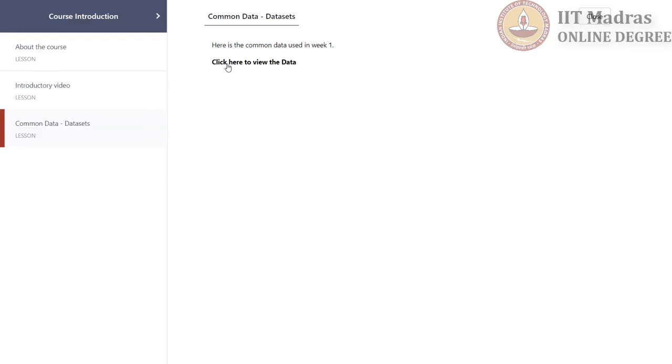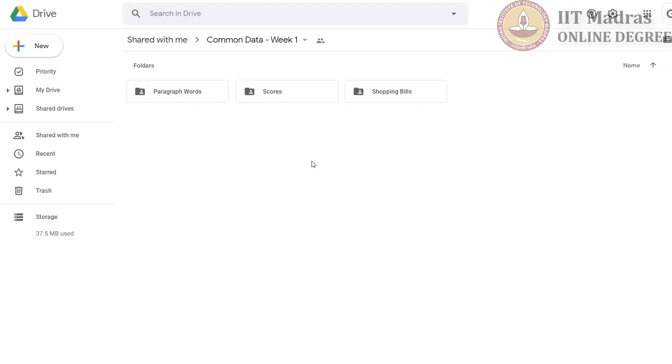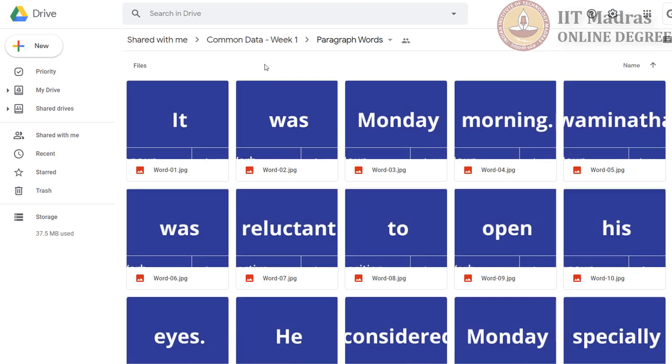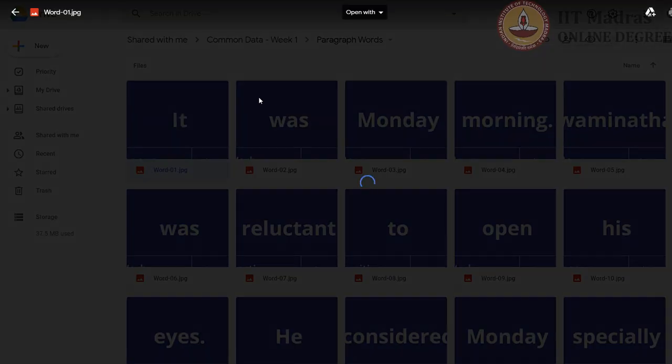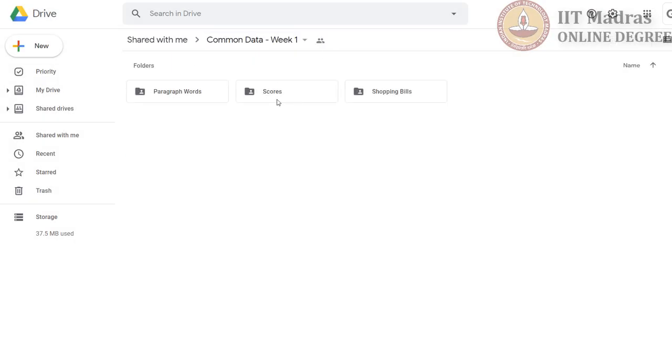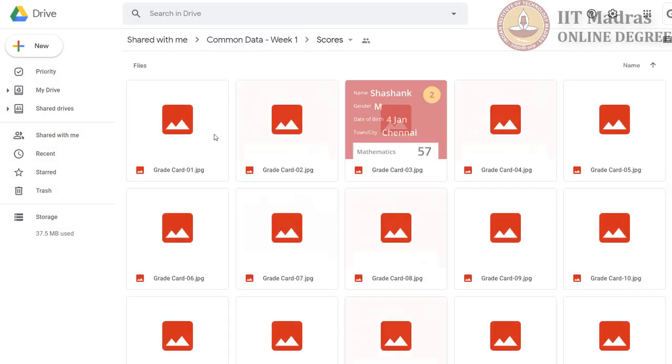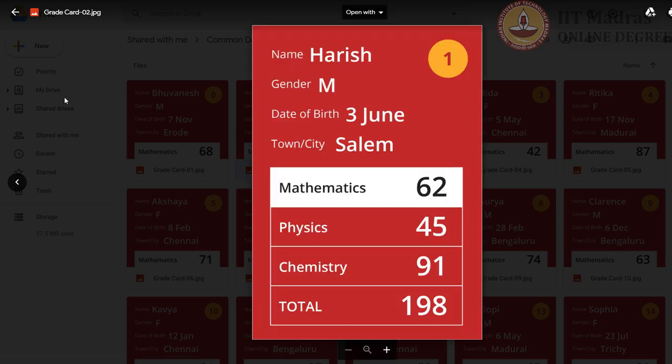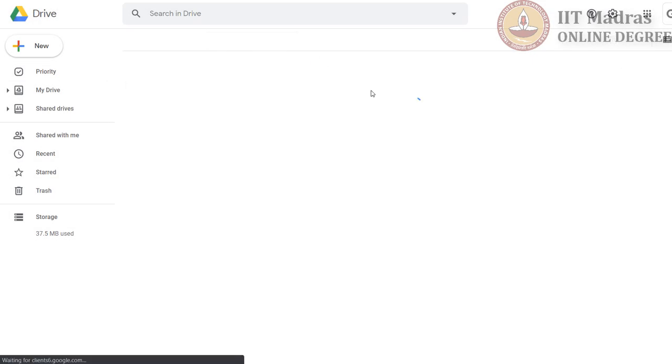Then we have to click here to open the data sets. As you can see, all 3 data sets are available and categorized in different folders. Let's see paragraph words. In order to see a full size card, we have to click on it, and only then does it open in full screen mode. Similarly, we can see the scores dataset as well as the shopping bills dataset.